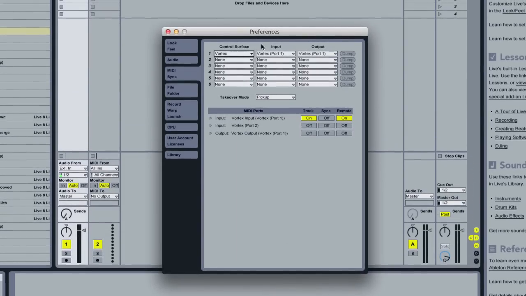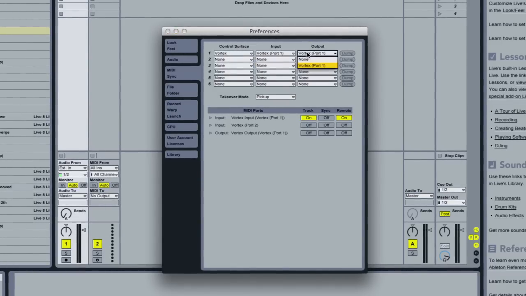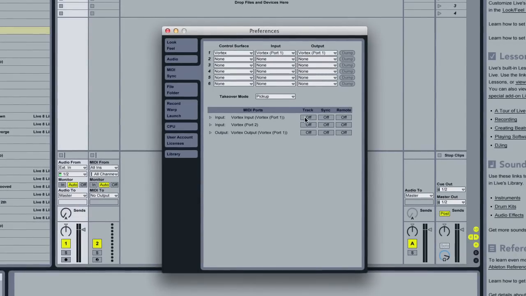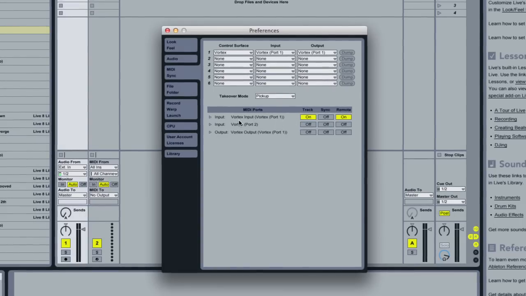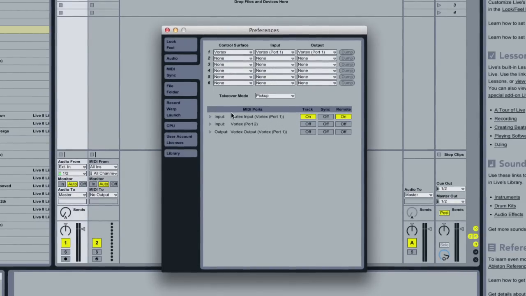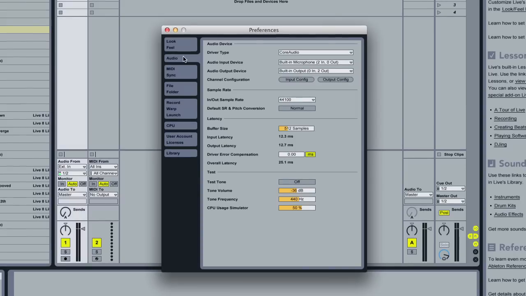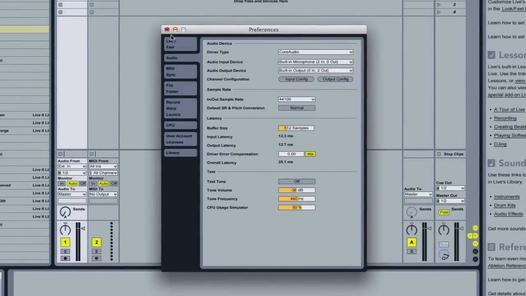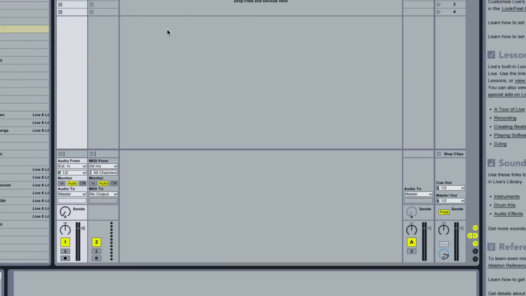Next, you're going to want to make sure that Vortex Port 1 is selected for your input, your output. Next, you're going to want to ensure that both track and remote are enabled for Vortex Input, Vortex Port 1. You're also going to want to hit the Audio tab and verify that your sound card is configured. Now you can close the window.